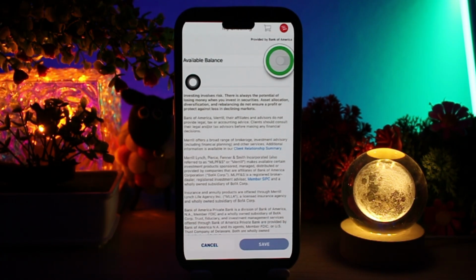Next is to check card controls, which is very important. Simply tap on the accounts option at the bottom and select a debit or credit card. Inside you'll find card controls. Simply select that and make sure international purchases are on, online purchases are on, and spending limits fit your travel needs. If international transactions are off, your card will be declined.